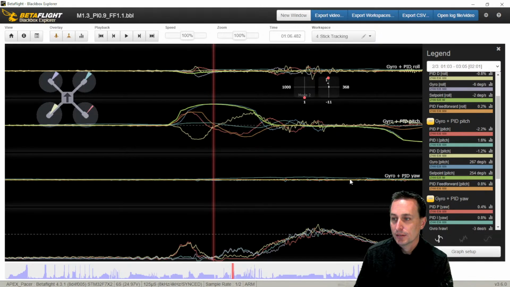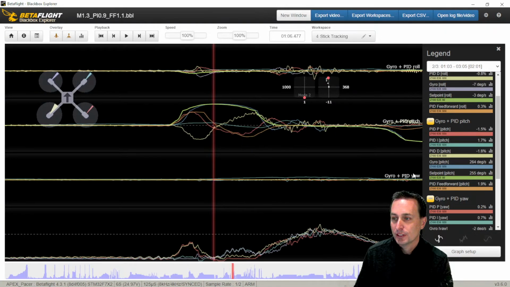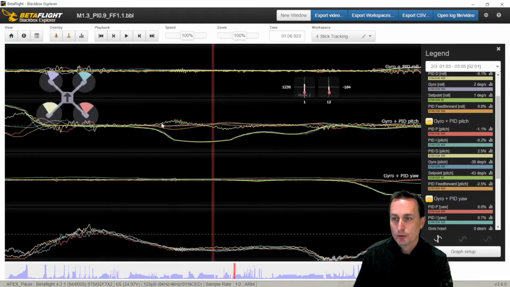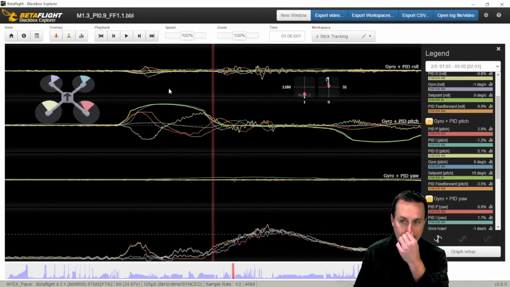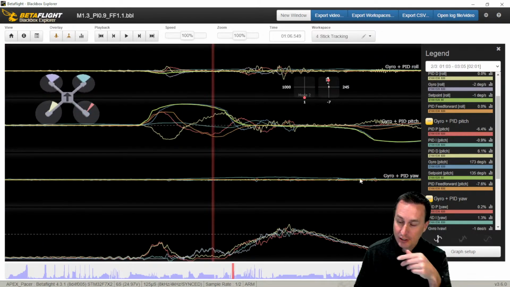It looks like the fastest rate was 255. So you can align what you see here with what you see here. When the green line goes up, that means pitch forward. When the green line goes back, that means pitch back. And then you can apply that to the roll, pitch, and yaw axis.